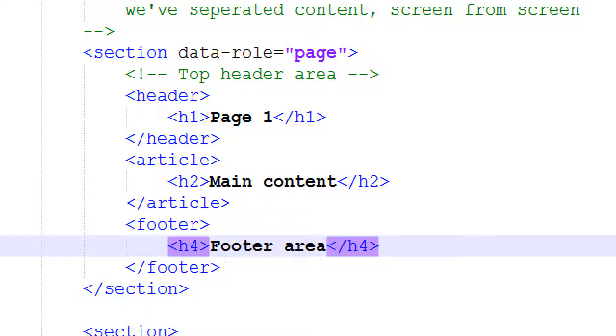Up in the header area, I probably have the title of the app plus a nav bar. We'll see if we can make cool navigation bars quickly. Then in the main area, it's the article. Then on the bottom is the footer. So like the top and the bottom of a sandwich. So the top header, the bottom footer, what's sandwiched in between is article.